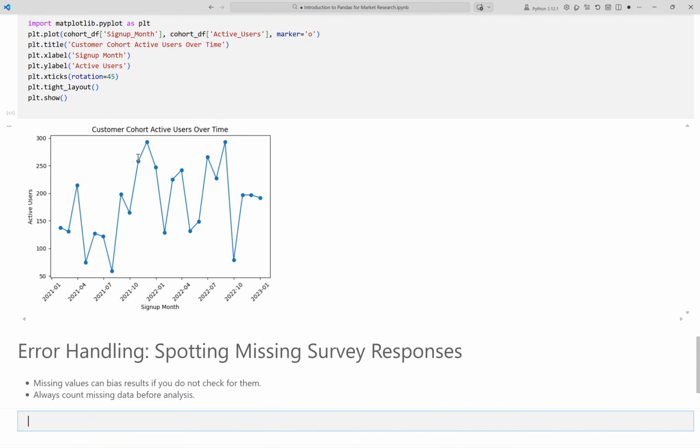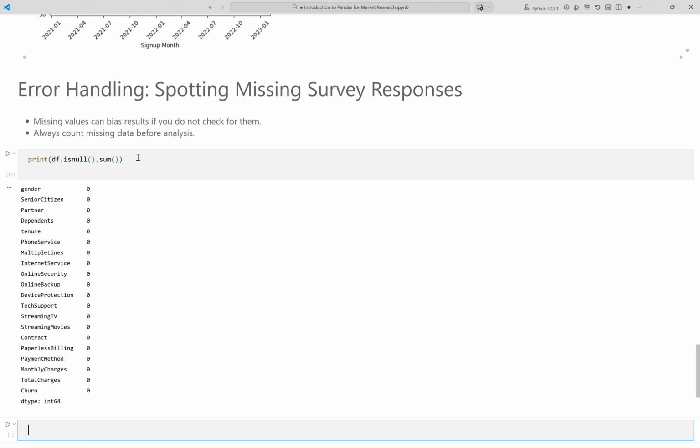We print how many missing values appear in each column of the survey dataset. Running the cell now. The output shows that there are 0 missing values across all survey columns, indicating a complete dataset. This confirms that no data cleaning is needed for missing responses before proceeding with analysis, which is the key intent of this error handling step. Always verifying missing counts helps ensure reliable and unbiased results.